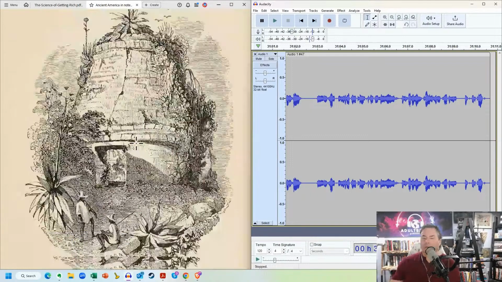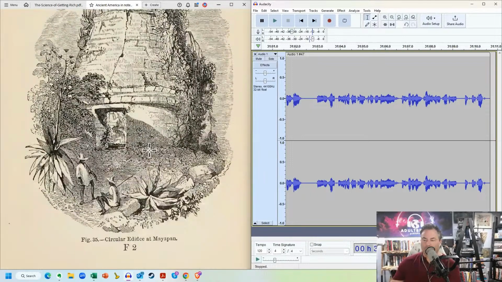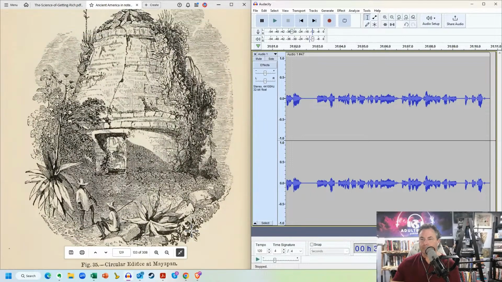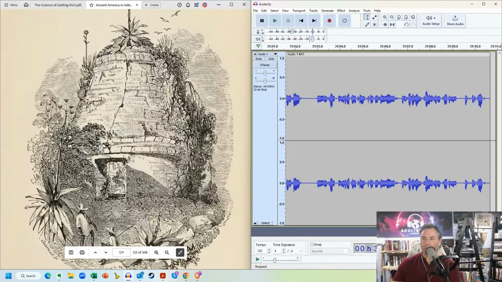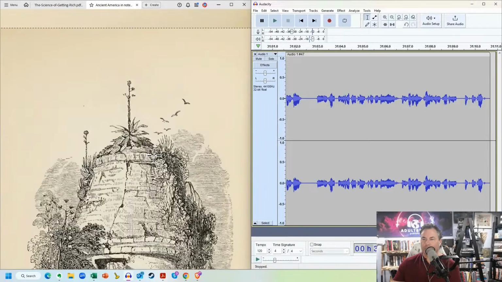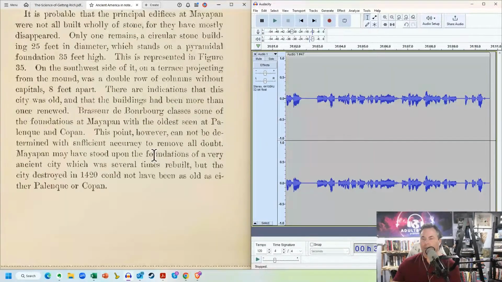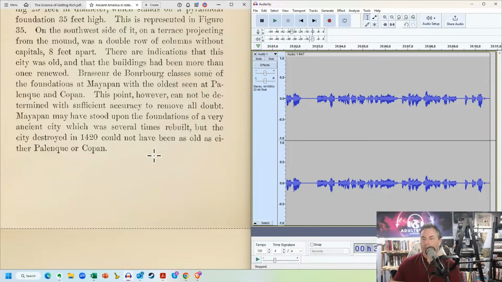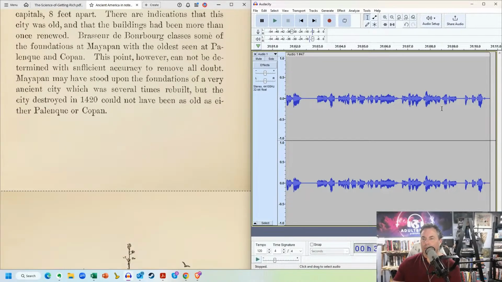Figure 35, take a quick look while they're talking about it. Circular edifice at Mayapan. Oh, that looks cool. All overgrown, just like ruins right out of a fantasy book or something. Crazy. All right, nice sketch. Okay, capitals. There we go.